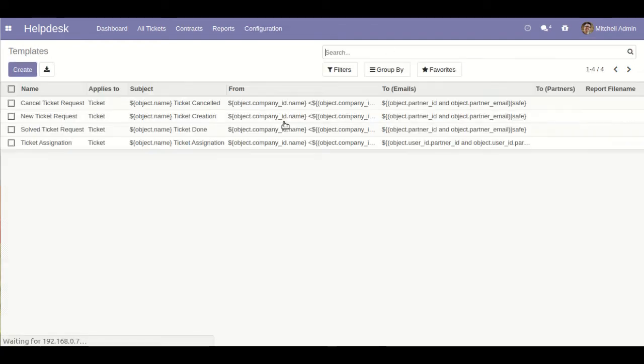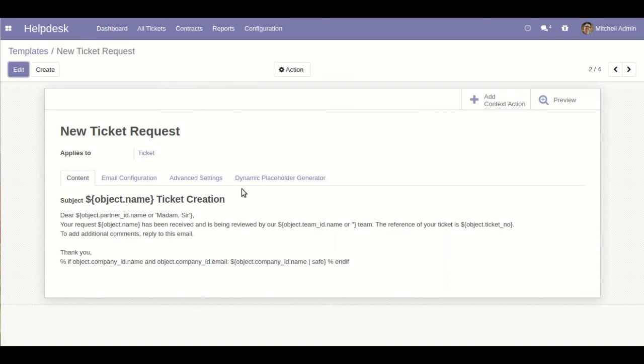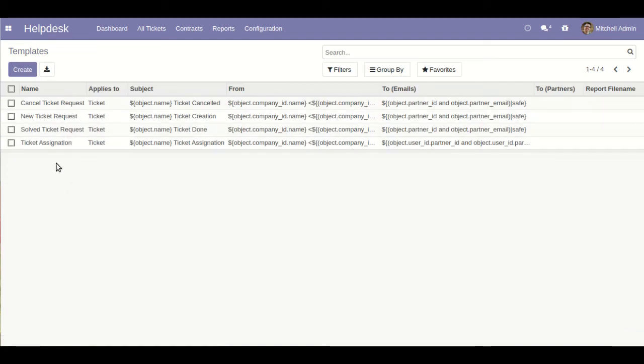And these are email templates. So basically when a new ticket request is generated, which kind of email template do you want to send to your customers? We have provided 4 kinds of email templates: when a new ticket request is created, when a ticket request is resolved, when a ticket is assigned to a particular team member, and when anybody cancels the ticket request. Then according to the configured email templates, it will be automatically sent when this event occurs, right?